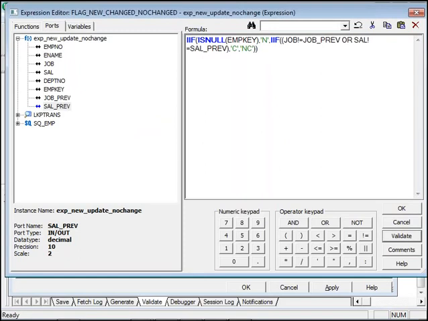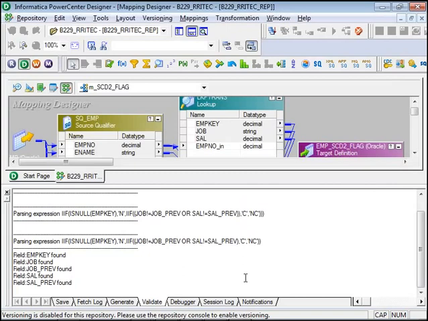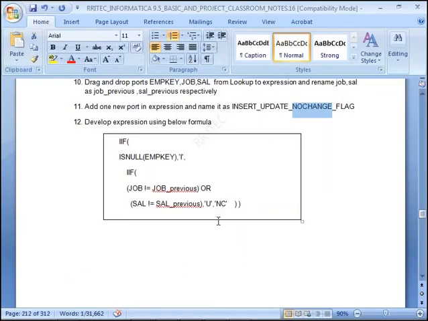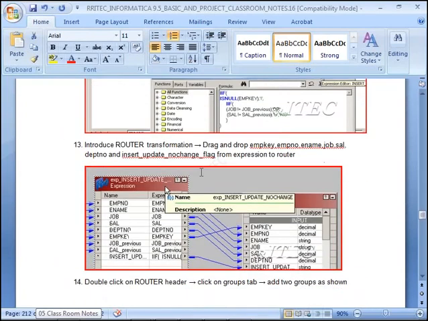Here one bracket is closed, one bracket is extra, I think. So we are trying to see here, if employee key is null, then we are certifying it as a new record. If job is not equal to job previous, or salary is not equal to salary previous, then we are certifying it as a change record. Else we are saying no change record. Click on OK. Click on OK. Now click on OK. We completed now. Flag is completed. We developed the expression using the below formula.